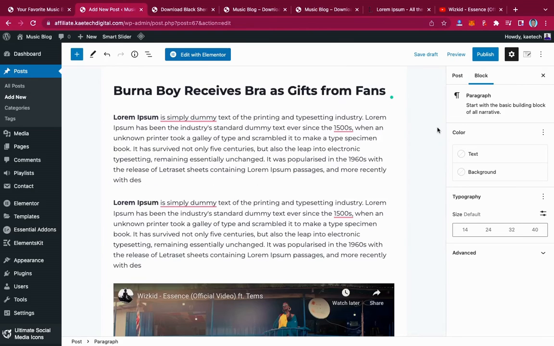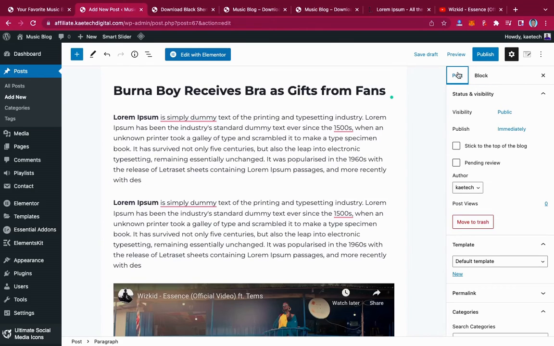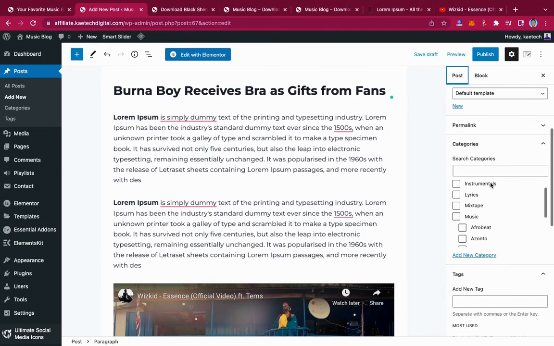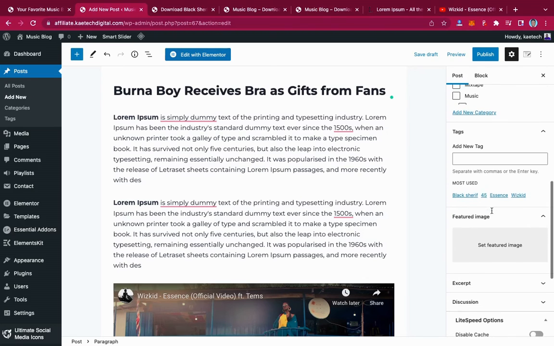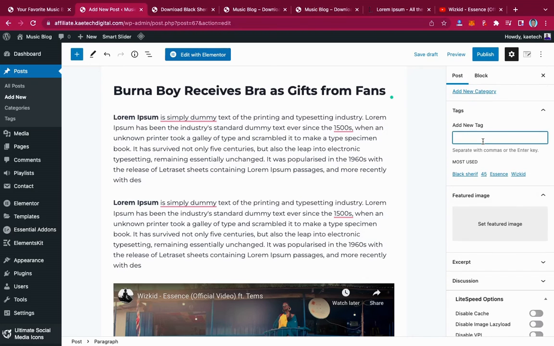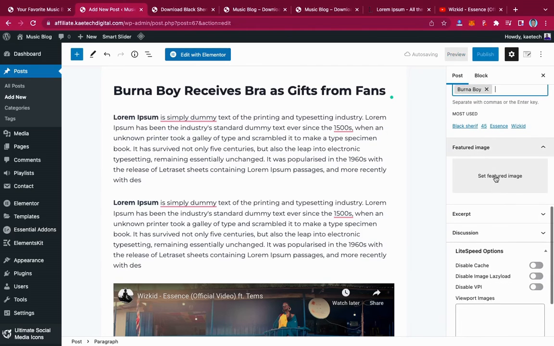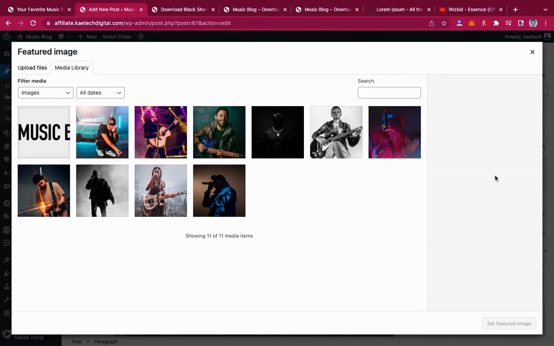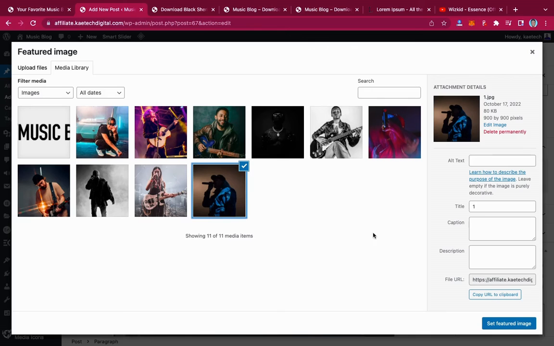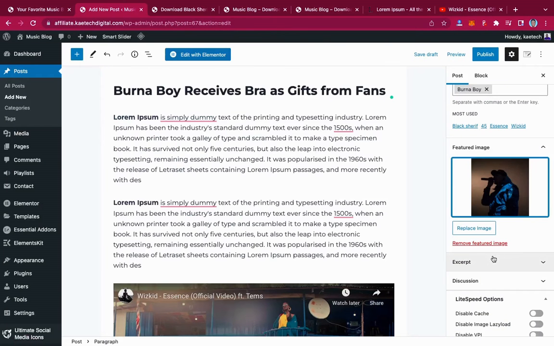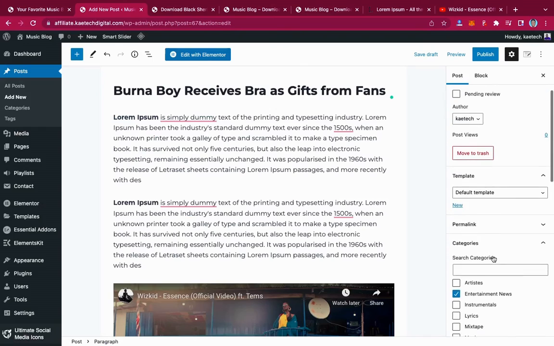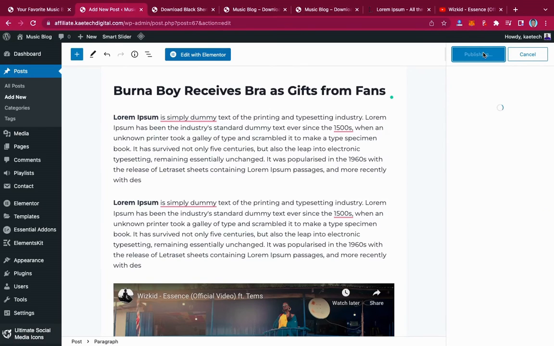Okay, so this is completing. Now under post over here, all you need to do is set the post category. As you can see, it is news, so it falls under entertainment news over here. And then you can go ahead and set up your tag. So this is Burna Boy, that is the tag, and then you choose your featured image for it. Let's say this one over here is Burna Boy, and that is all. You can decide to go ahead and publish it.